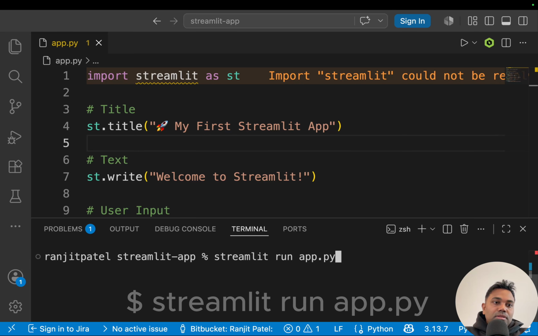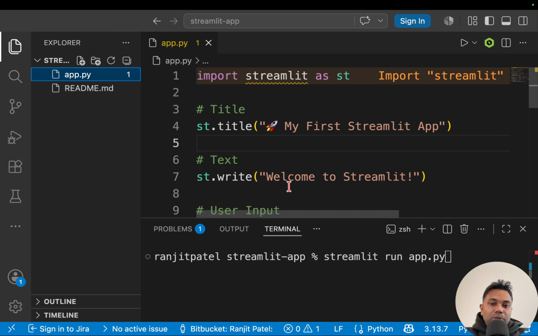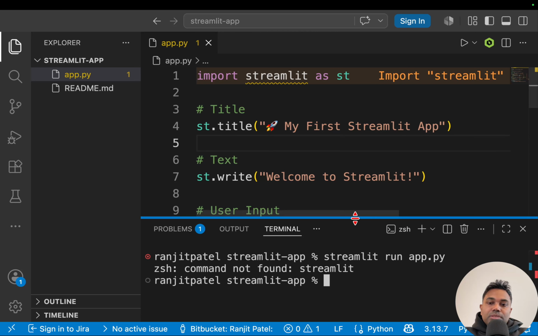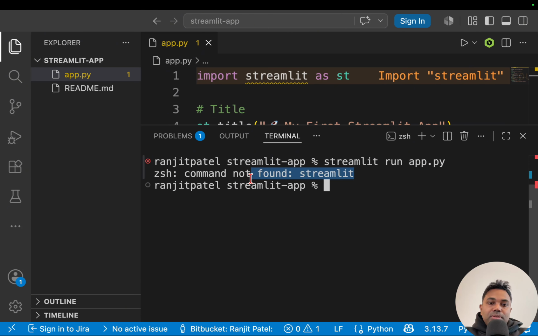To run Streamlit, you must have this Streamlit dependency, and this is how you will run it. Here you can see I have the app.py file, so you will execute streamlit run app.py. Now it is expected that I do not have Streamlit installed in my system. Right now I'm using my system Python.